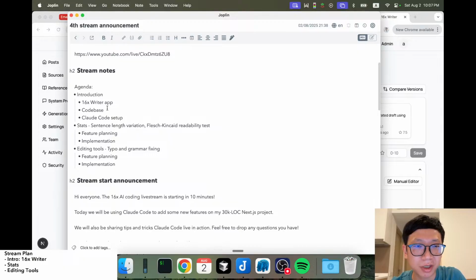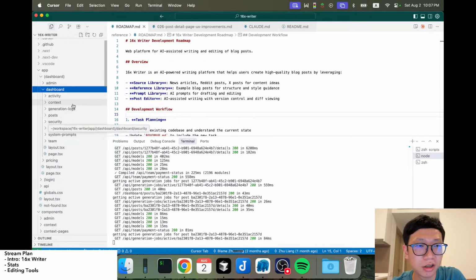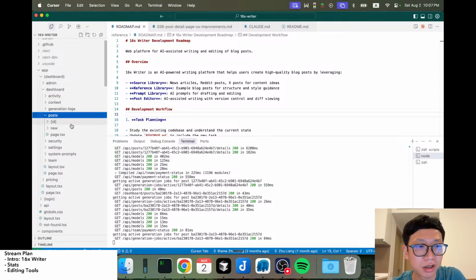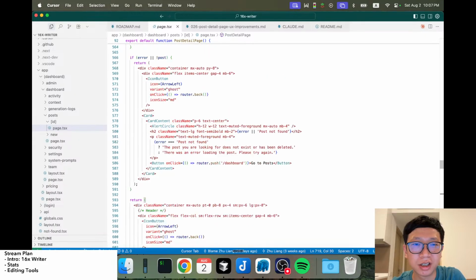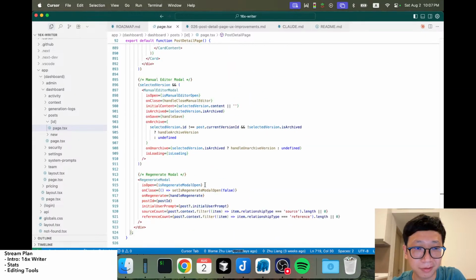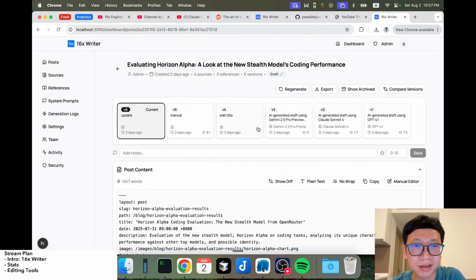And let's take a look at the code base. So this is a very typical Next.js code base. So we have the dashboard here with all the different pages. So for example, the post page is just this very long file that is about 1000 lines of code. So that's the page you are looking at here.